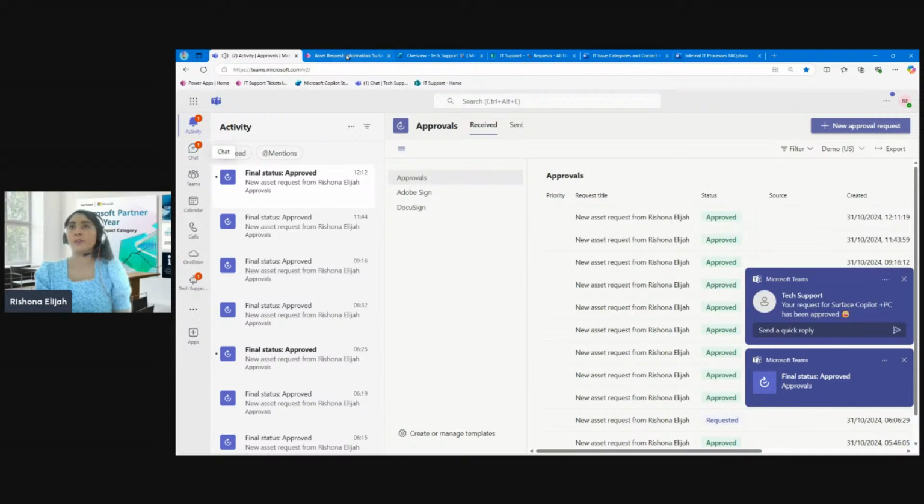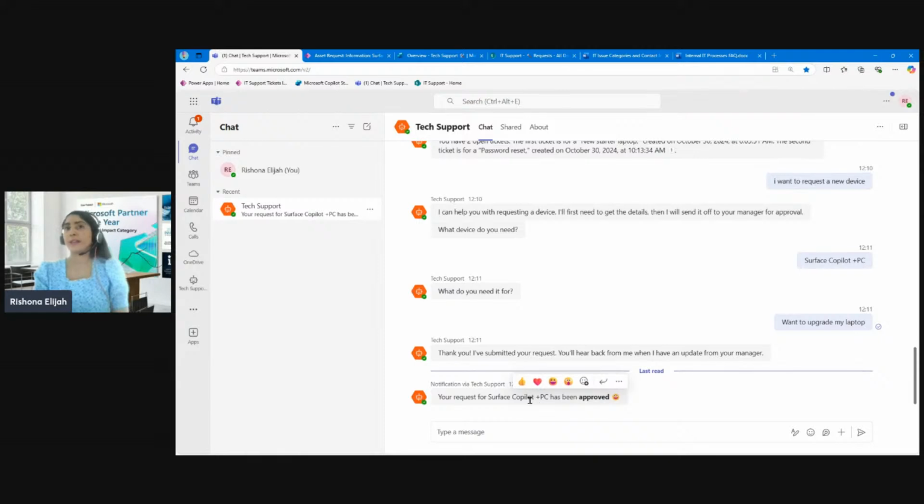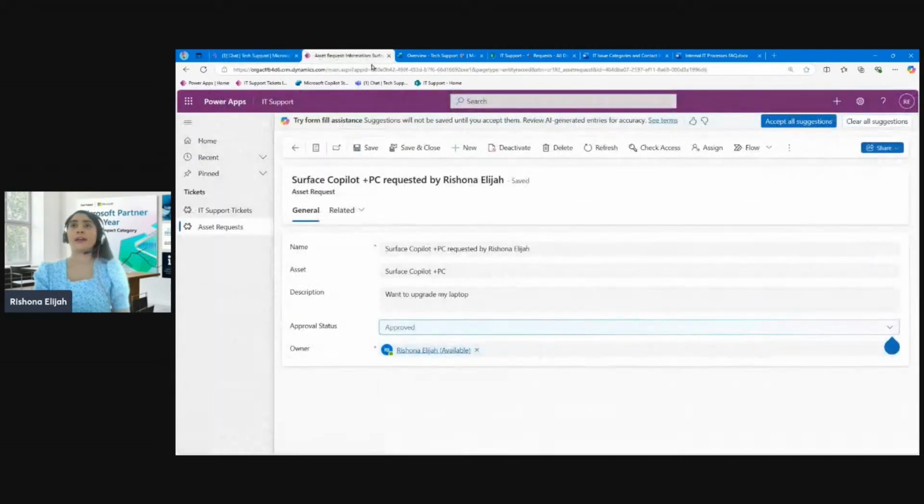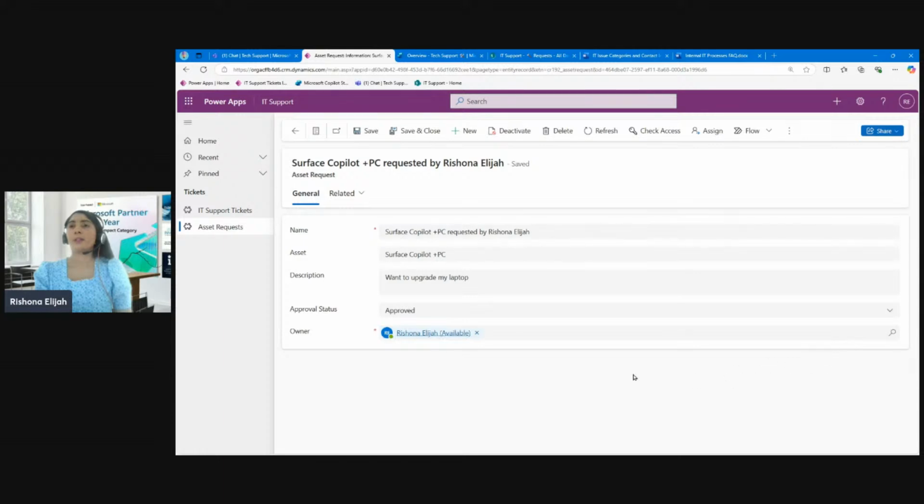And in a moment, there you go. You can see that we've returned back to the conversation, telling us that it's been approved. And now jumping back into our application, we can see that we've also got it to update the approval status over there.